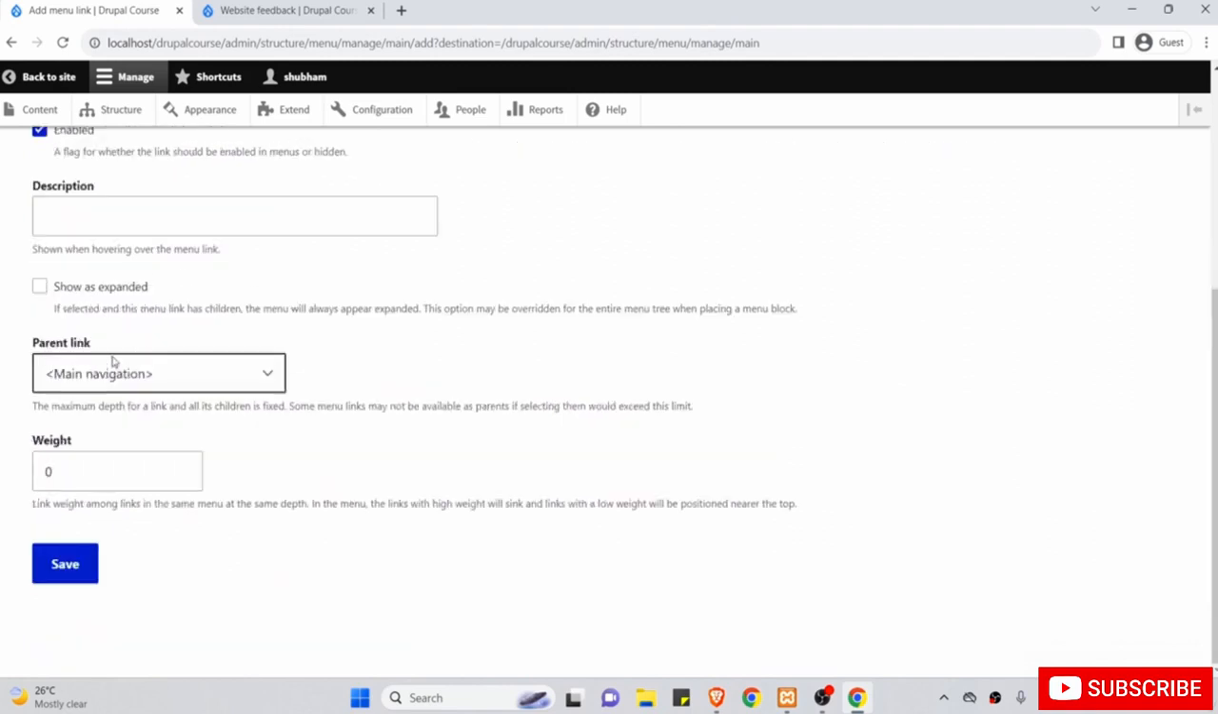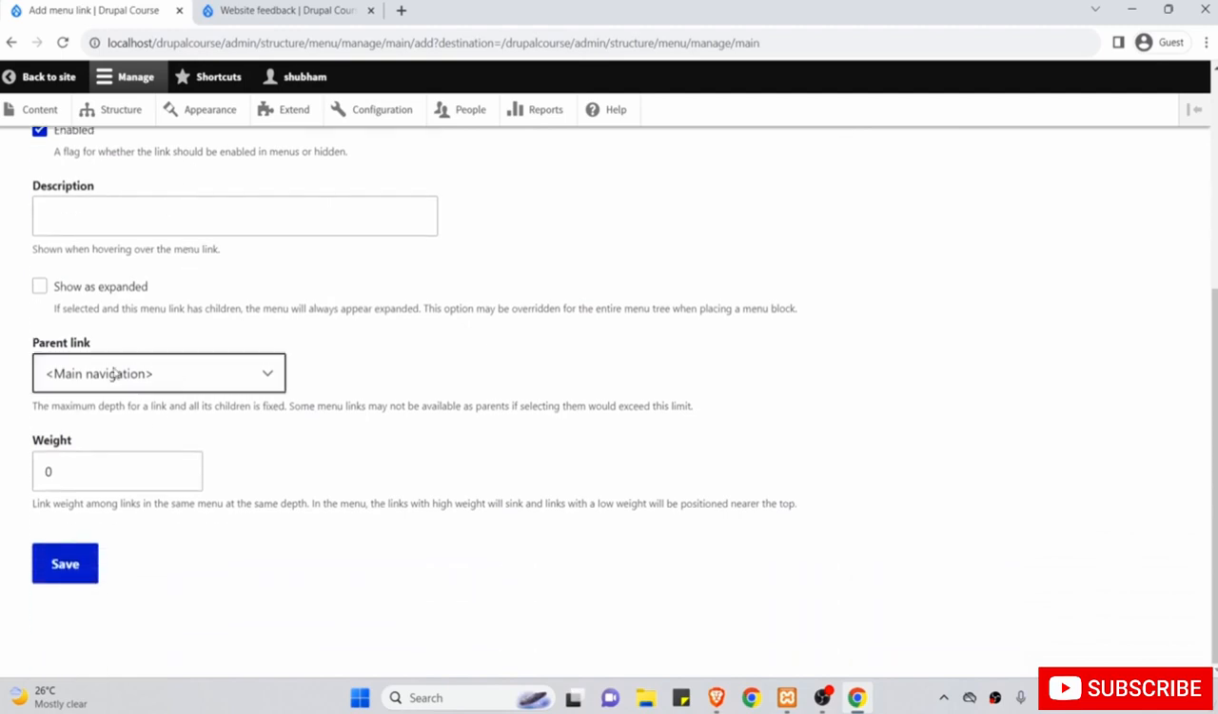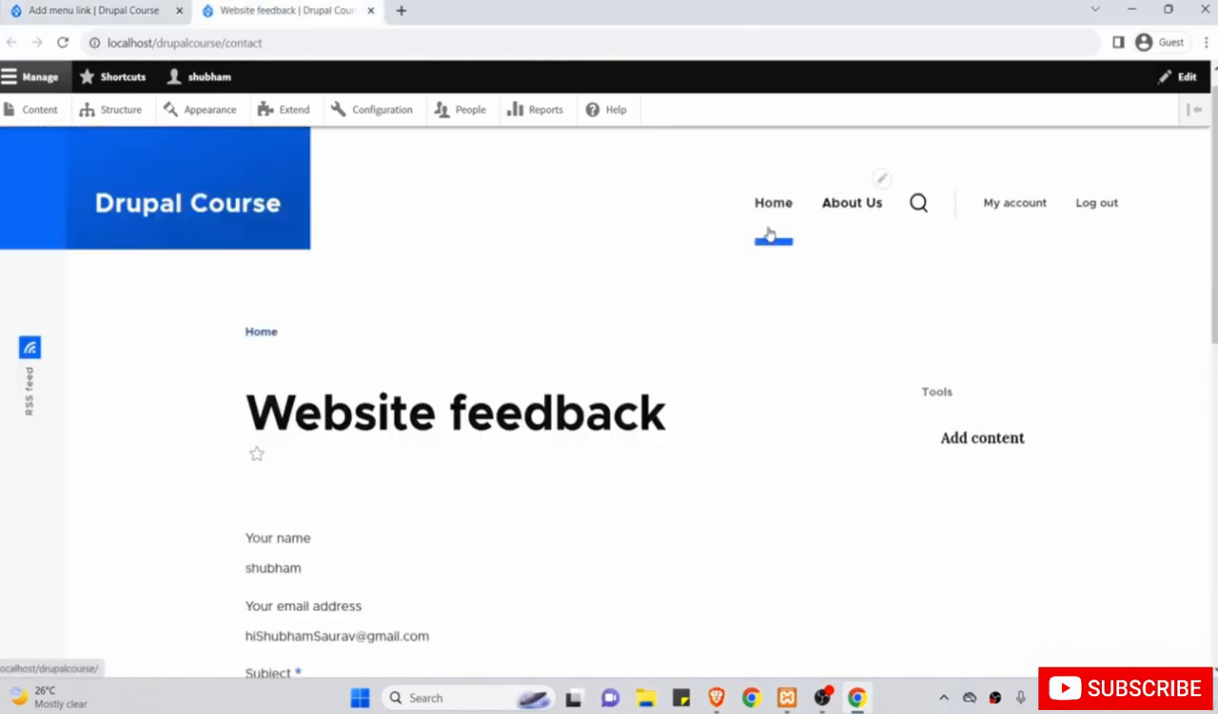And in the parent link, we will select main navigation, because we want to add this contact link to this main navigation. And in the weight we need to enter the weight of this menu link. This weight will decide where the menu item will be displayed in our main navigation. In the main navigation we have two items here, and home has the weight of 0, and about has the weight of 1. So the rule is that the higher weight item will shift to the right side. That is why the one which has the higher weight right now is on the right side.